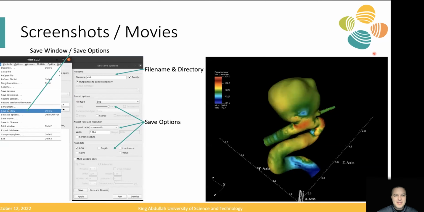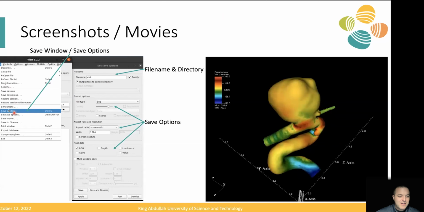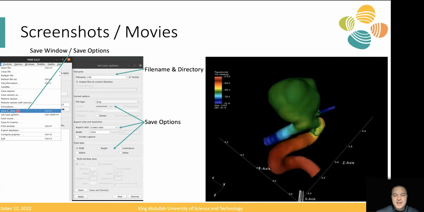Here we have an example of the save window options in VisIt on the left over here, as well as an animation that was saved out in VisIt on the right. So for a screenshot, they're very easy to create. All you have to do is go to File, scroll down to Save Window, and your window is saved.